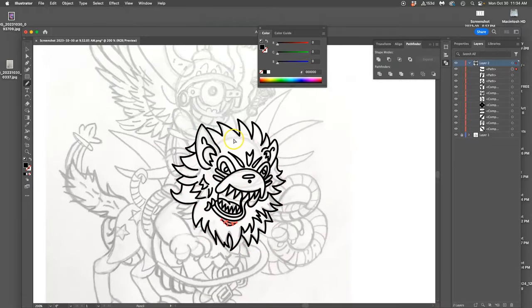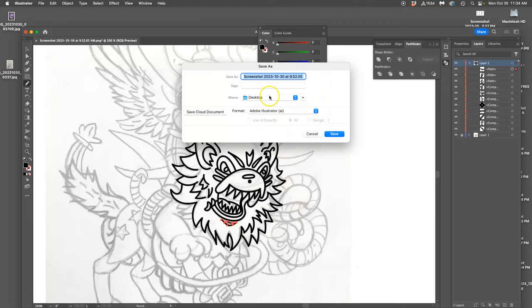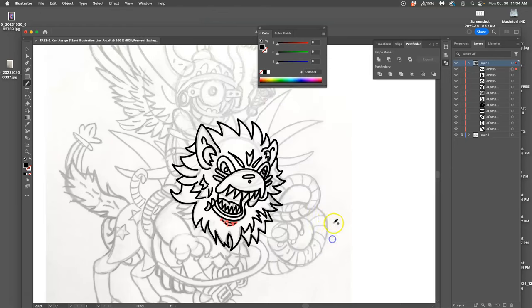Now, I'm going to save it every once in a while. I haven't saved this yet. Shame on me. So I'm going to say save as onto my computer, onto my desktop with my name and then assignment 5, spot illustration. And this is the line art. Just as an AI file because I'm working on it through Illustrator.